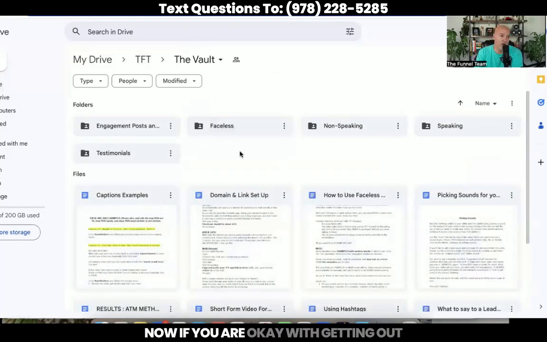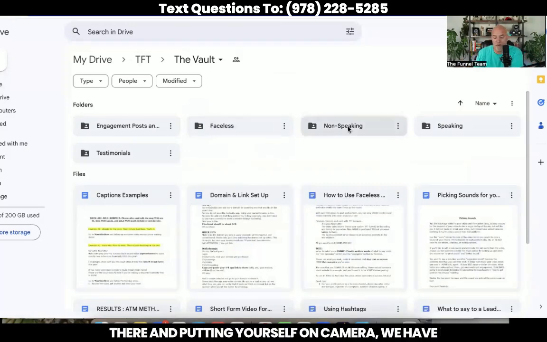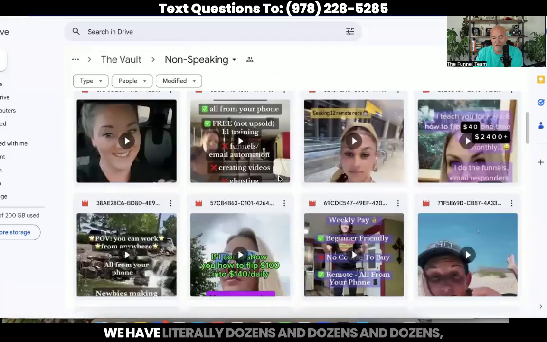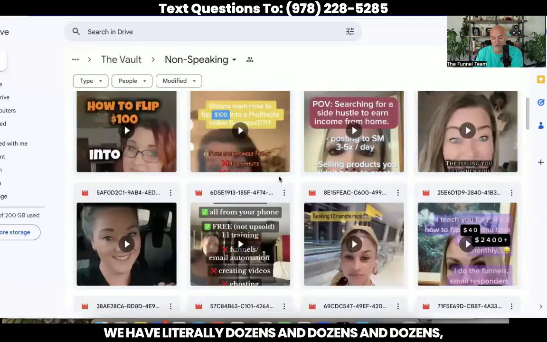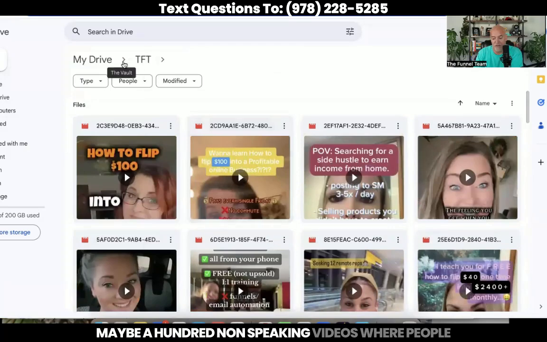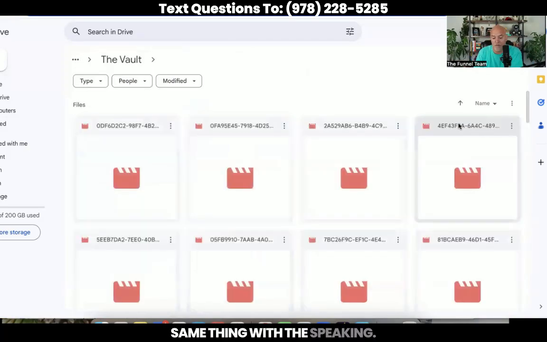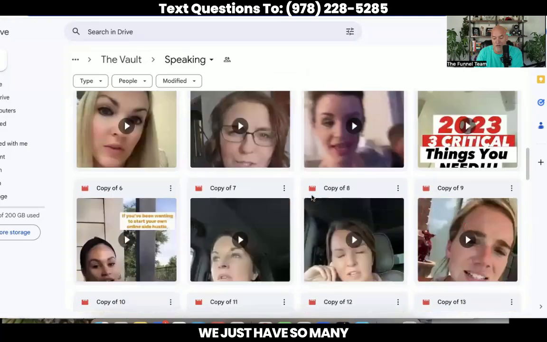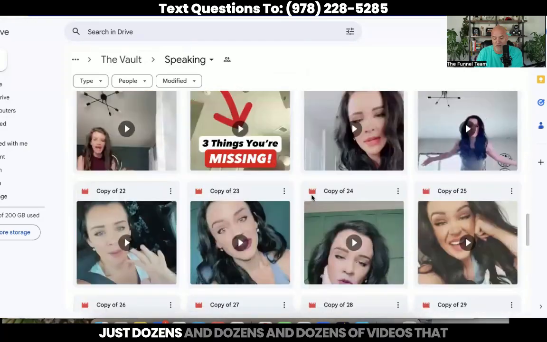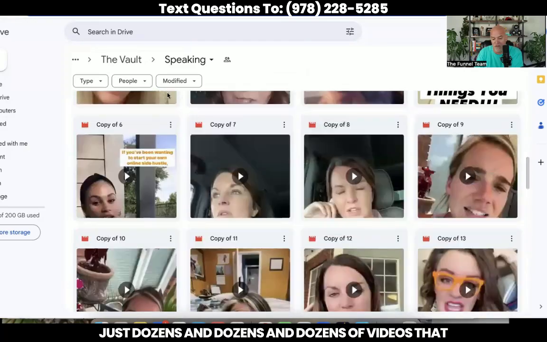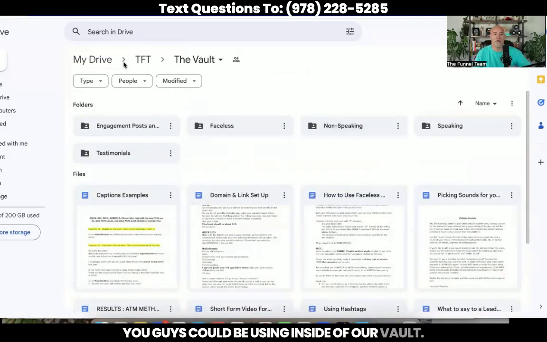Now, if you are okay with getting out there and putting yourself on camera, we have a whole non-speaking vibe right here. We have literally dozens and dozens, maybe 100 non-speaking videos where people are on camera and they're pointing on screen and they have music playing and whatever. You could just clone and copy and make your own version of those. Same thing with the speaking. We just have so many different examples here of speaking, just dozens and dozens of videos that you guys could be using inside of our vault. All you have to do is take that and make your own version of it.